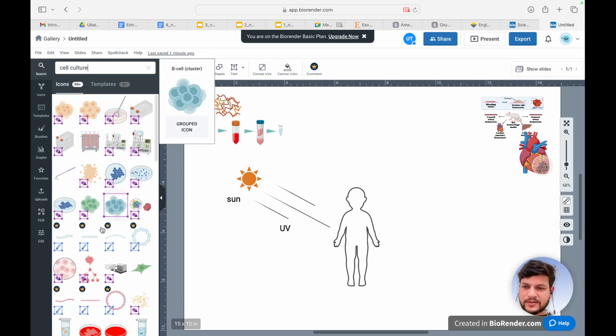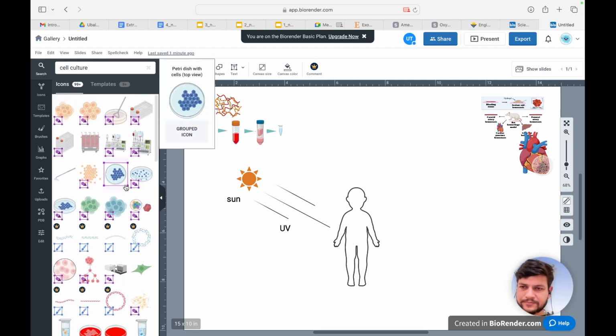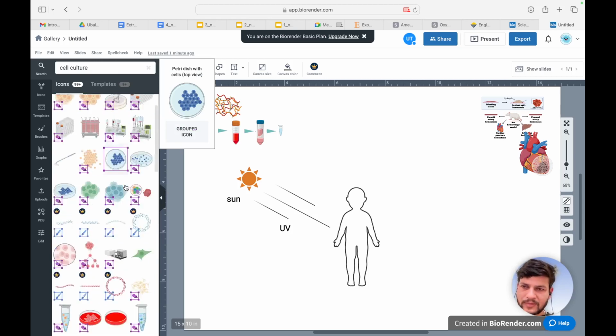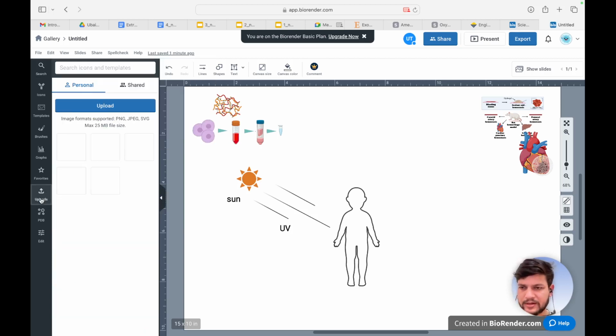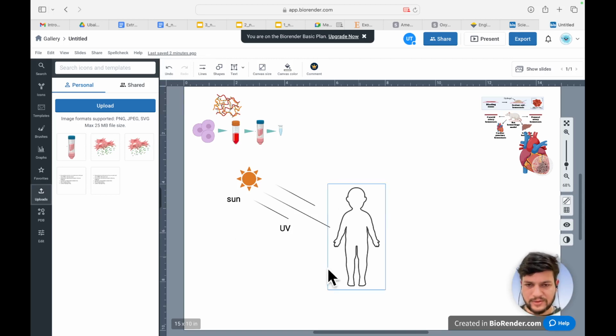So related to cell culture, different things will be there. Also, you can search everything. If something is not here, you can also upload it here. If some picture is not here, or if you have some schematic or figure that you want to incorporate in your figure, for example, I have uploaded these things, you can upload that directly.